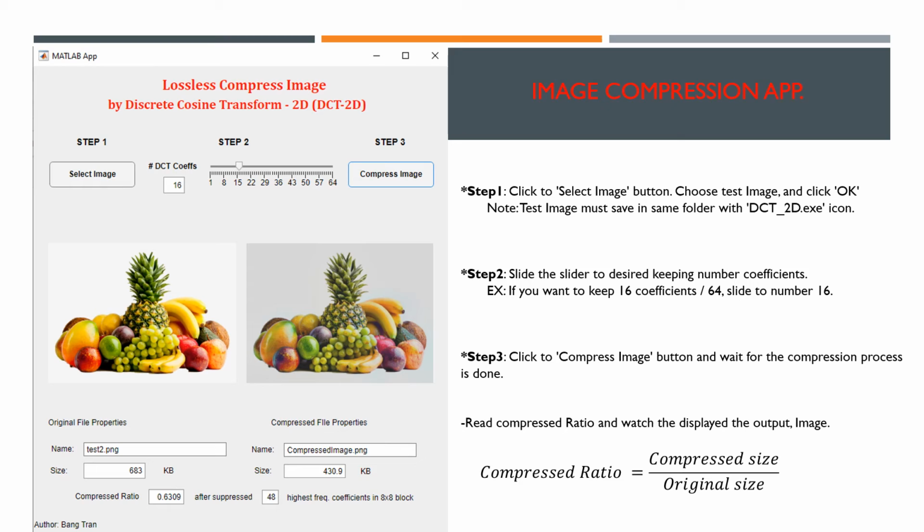So here, this is my application. I coded it with Matplotlib, and it shows step by step how to compress the image. First of all, we select an image to load into the program, and after that it shows the image, the name, and also the size of the image.